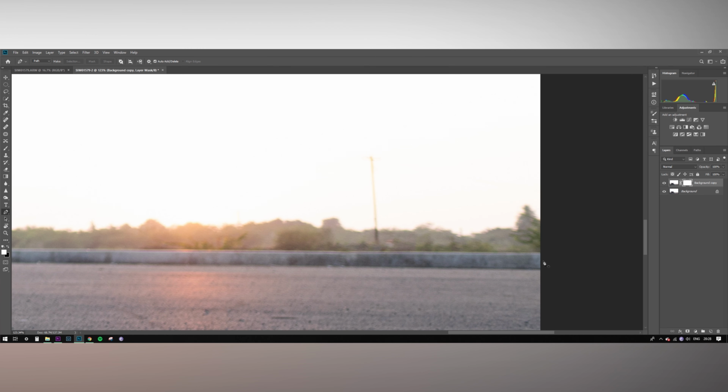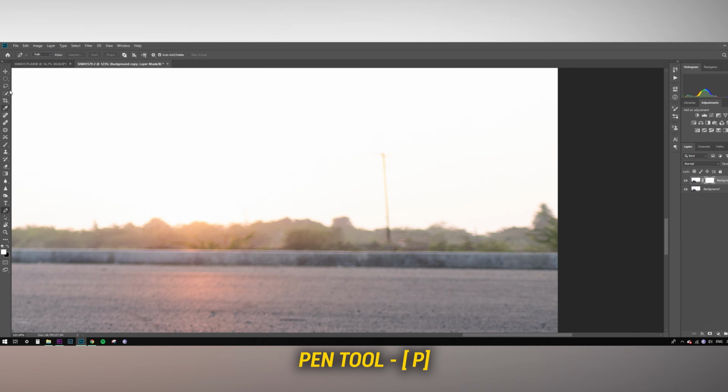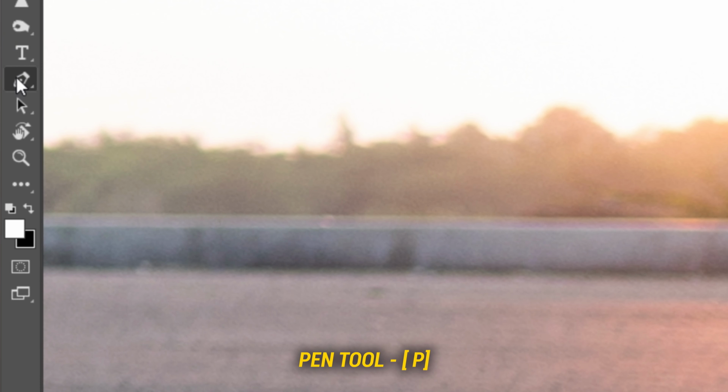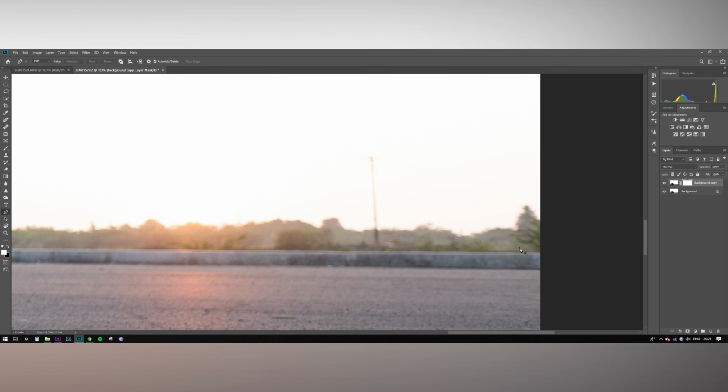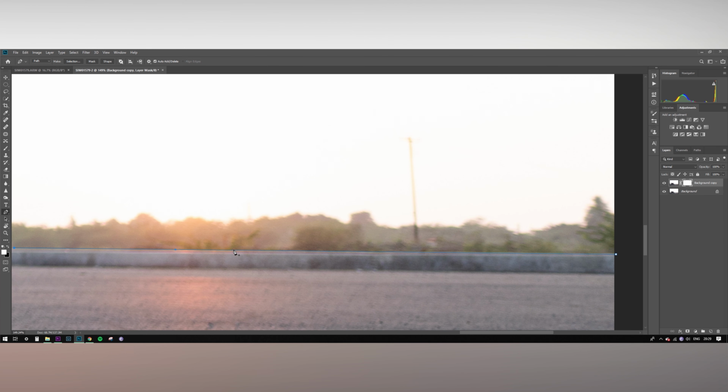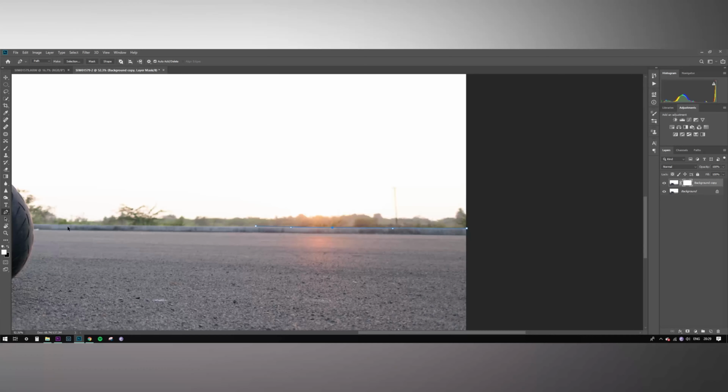For doing it, we select the pen tool by either pressing the shortcut key P or by just clicking on it on the left side toolbar. Make sure that the selection is on the layer mask and start drawing across the area to be removed. When making the selection you have to be really patient about it. The more you use the pen tool, the more you can get used to it.